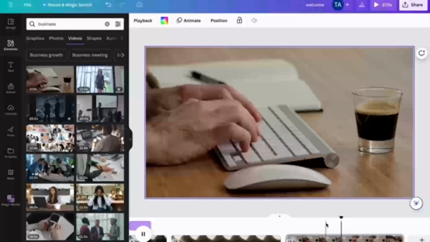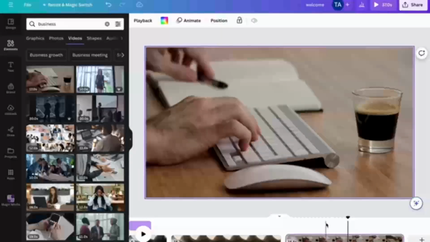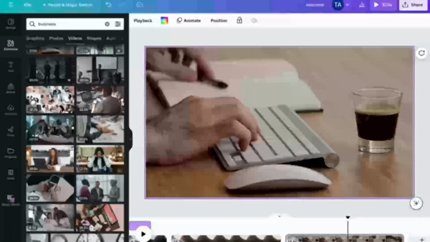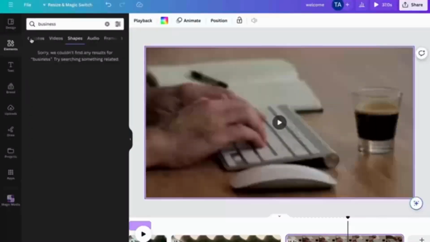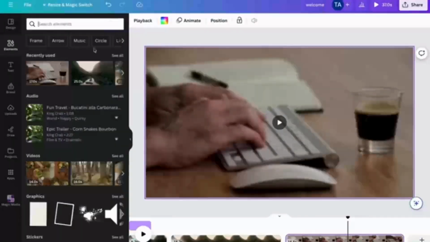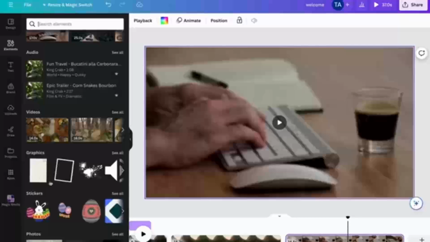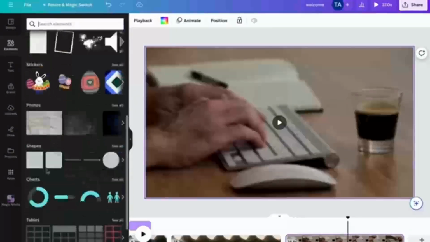Maybe you're talking about something and you want to have just a random stock image or stock footage playing. Canva is perfect for that as well. As you can see, there's a lot of free ones that we can use in here. So you can just play around with it, and you can even add shapes, as you can see. I'm just going to go back to this one, and as you can see, you can add shapes. You have graphics in here, stickers, and the shapes are right here. I'm going to click on see all.